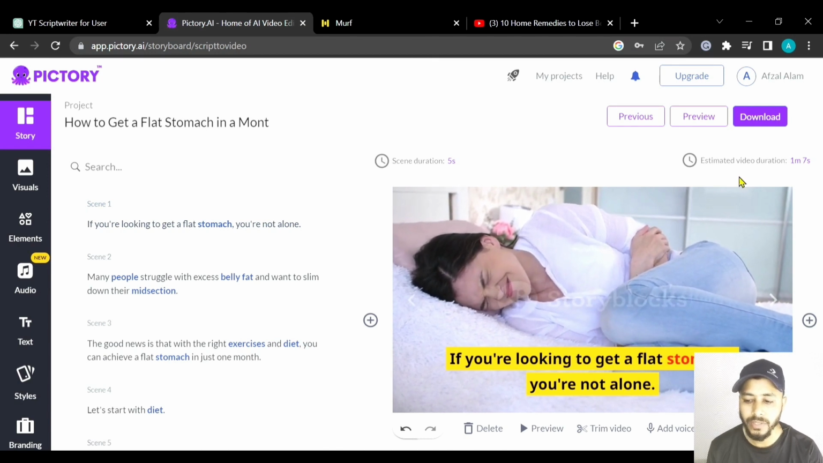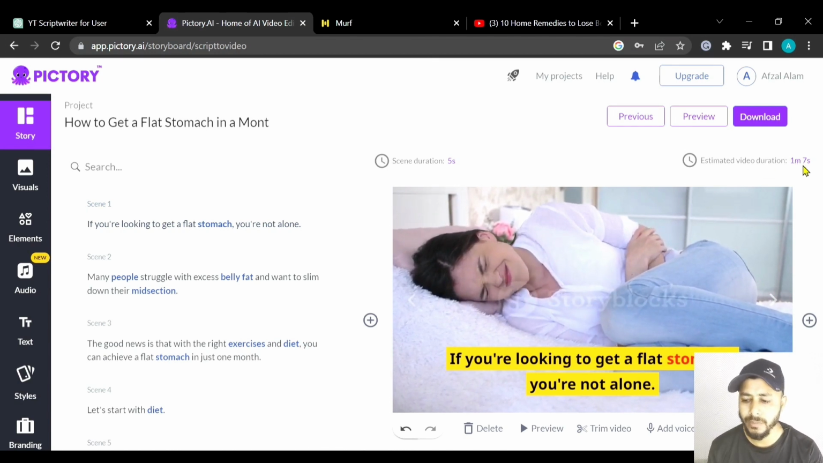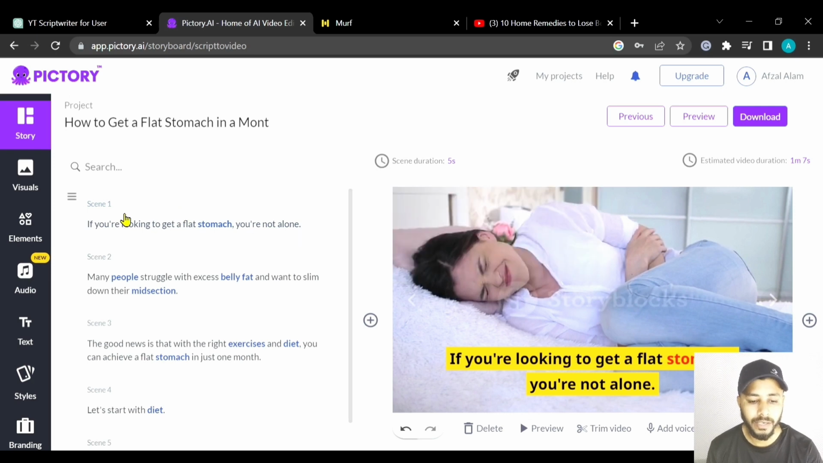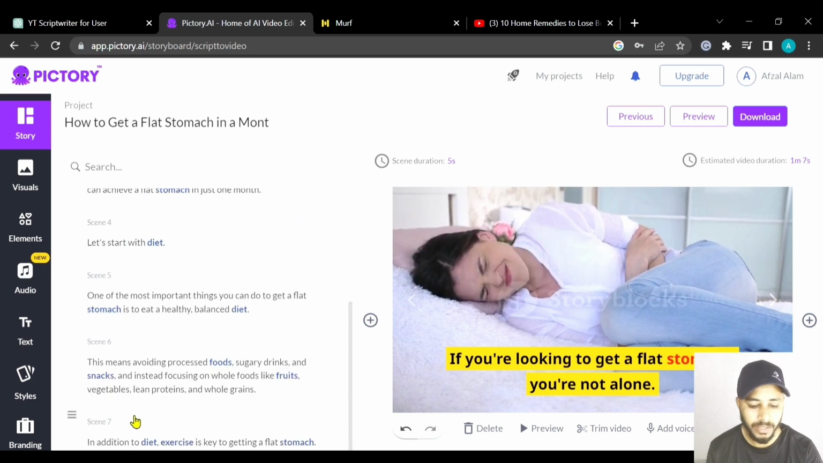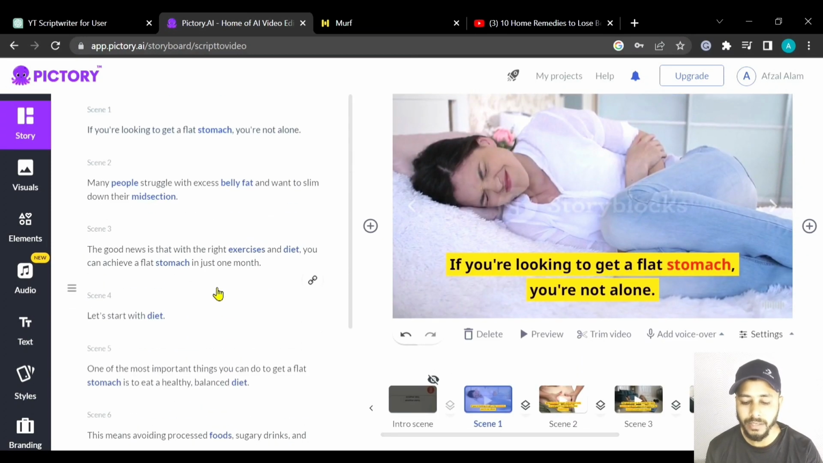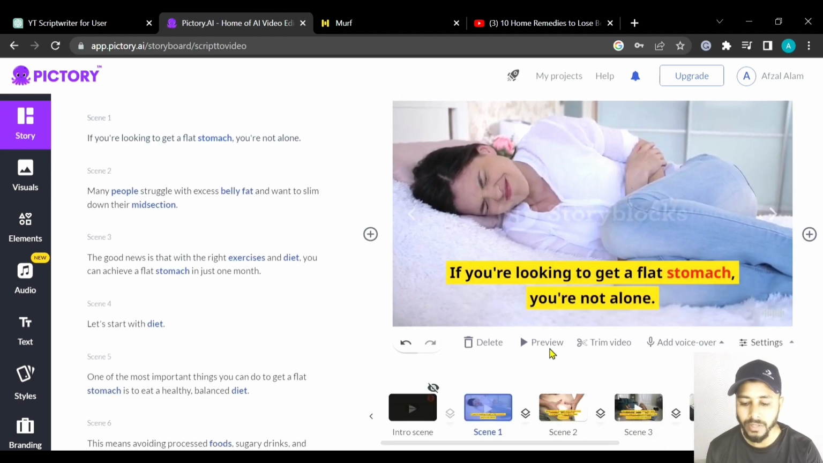And the duration of this video is 1 minute 7 seconds, because I have taken only 3 paragraphs, if you know that. And the duration of this first scene is 5 seconds, and it has created a number of scenes for us. It has created 8 scenes for us. So to change any settings of any scene, you can select any scene. But before that, first preview this scene. So I will click on this preview button. It will preview the scene for us.